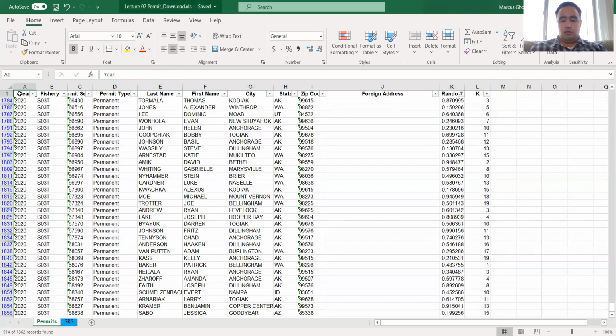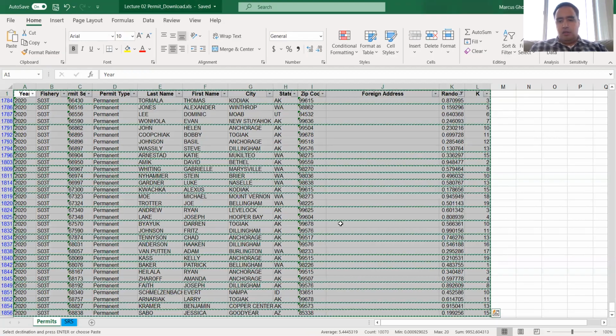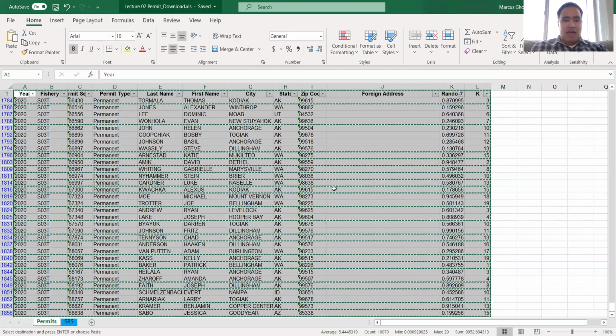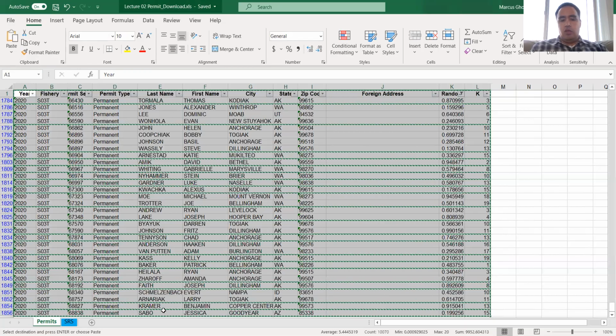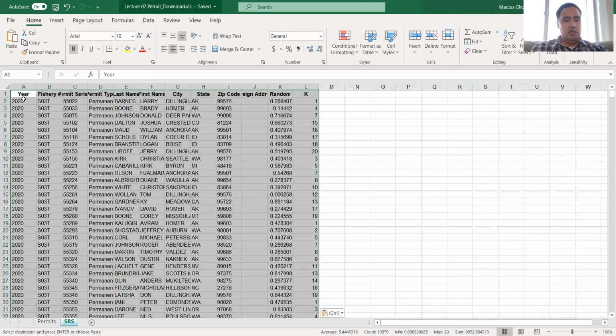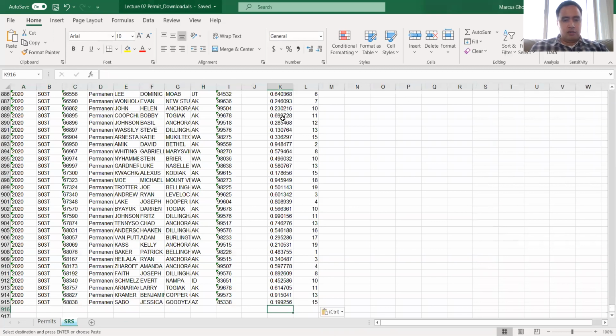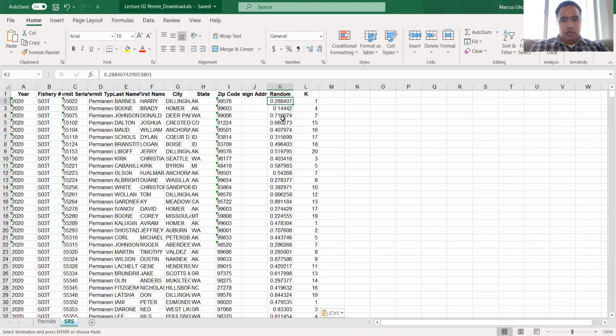Let me try that again. Control C is copy, and you see all these lines. That's because there are some gaps in here, but it's only selecting what you have shown. And so I'll go to SRS, and I'll come up here, and I'll paste, Control V. And so now we only have these records that are, let's see, 914 records. That's about half the records from the data set.